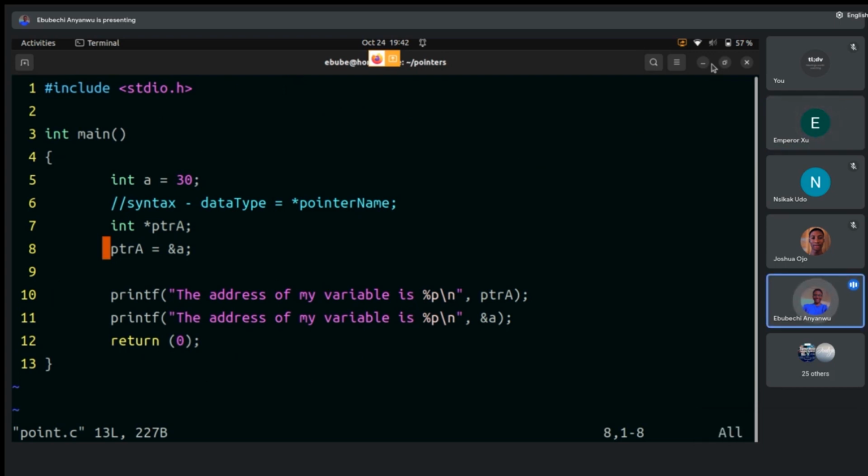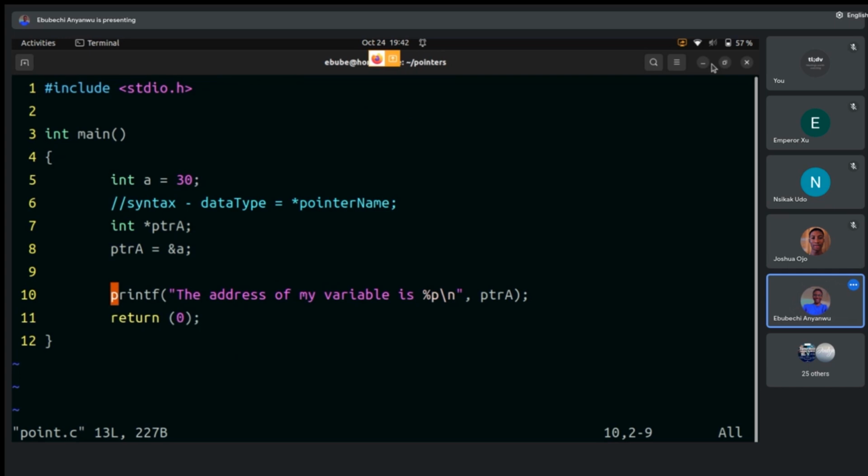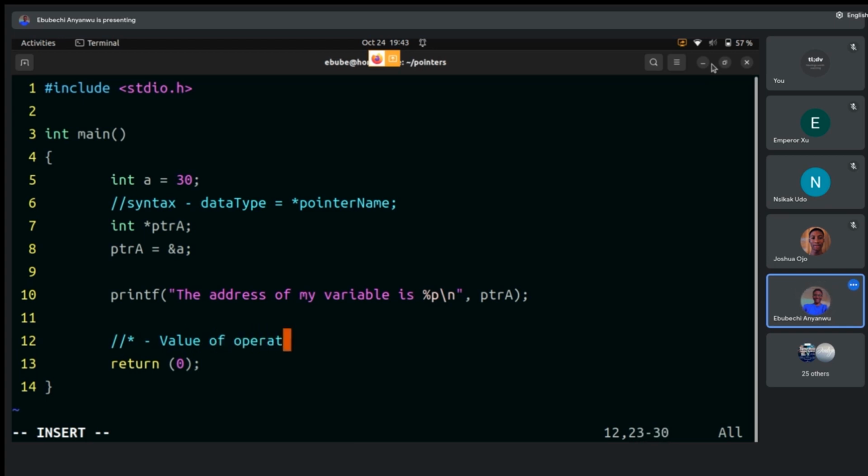All right, so my pointer is working quite all right. Now, supposing I wanted to do something called dereferencing, let me introduce you to the value of operator. This guy, the value of operator. Who can tell me what this guy does?